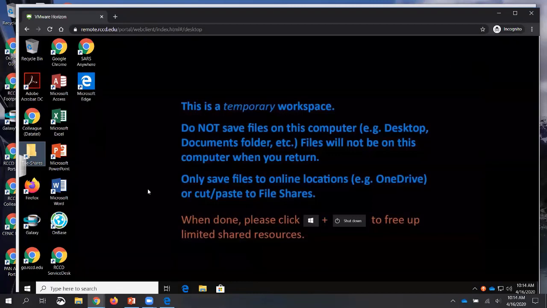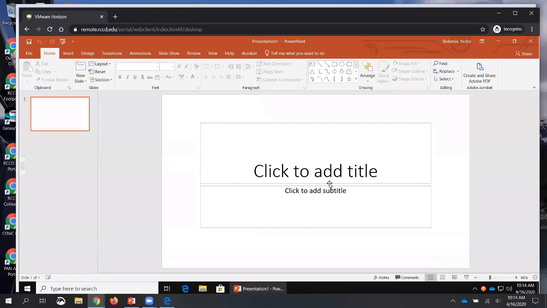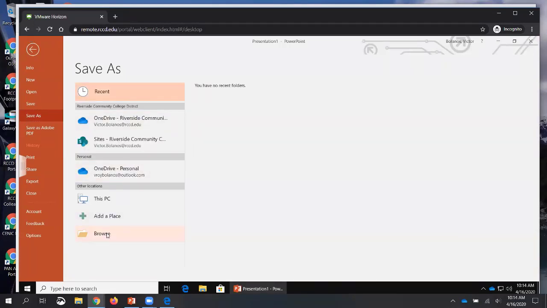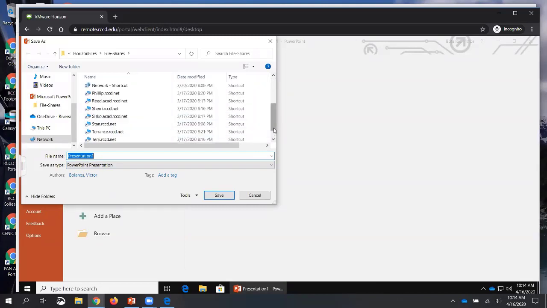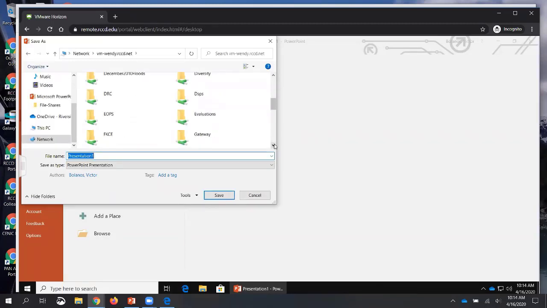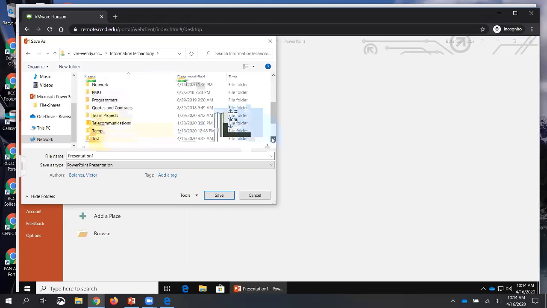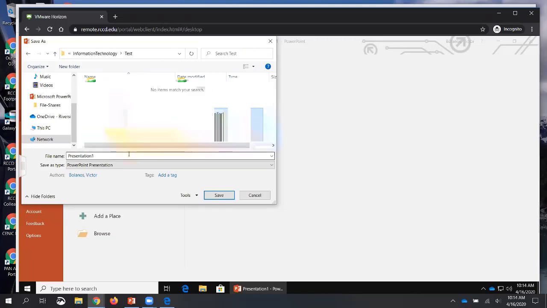Now, I'm actually going to open up a PowerPoint and save it to a different location, to the file shares. Again, I'm going to go to the very top left-hand corner, the disk, click on it to save, go to Browse, and then I'm going to locate my file share. For myself, it's going to be under Wendy Information Technology. I'm going to browse for it. And I have a folder created for this purpose called Tests. And for this, I will call it VDI demonstration as well. Click on Save.